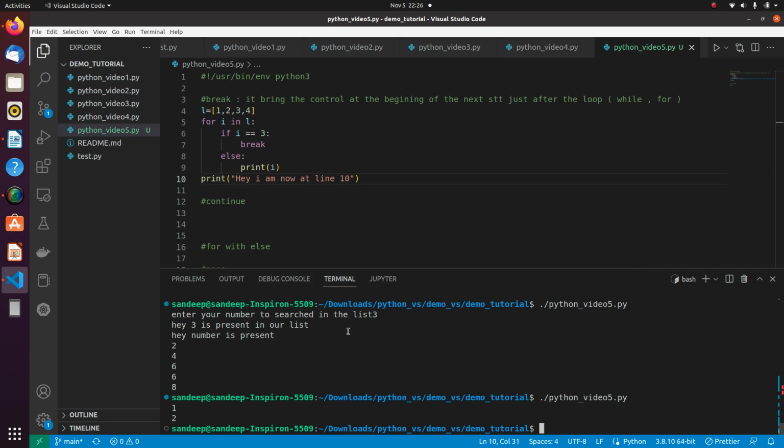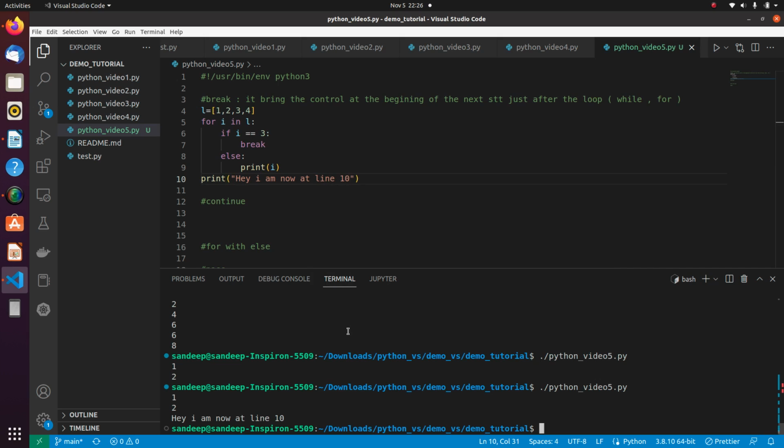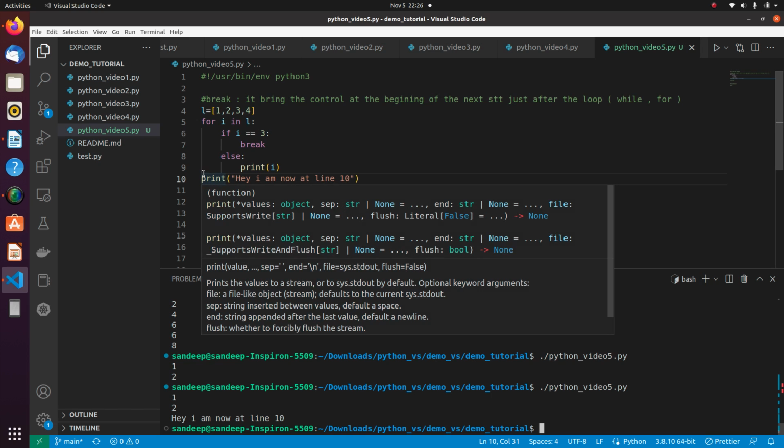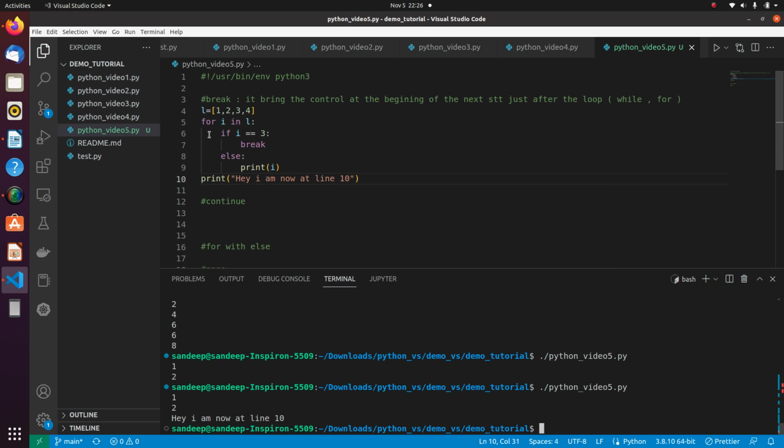So let's see. So here you can see that it first printed 1, then 2, and finally it came out. And what I said is, it will bring the control at the beginning of the next statement just after the for loop. So here we can see print is the next statement, and it has brought it here, and from here the further execution of the code will take place. So this is how we can use break statement in Python.